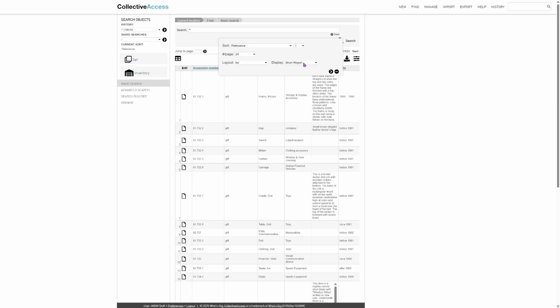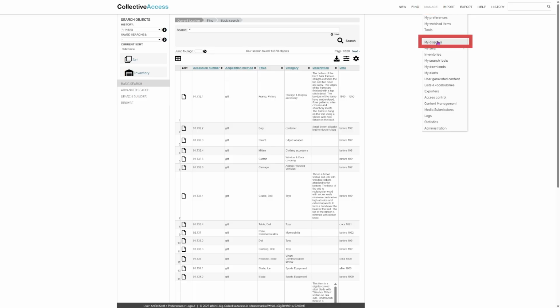If I select the short report from the drop-down menu and then click this arrow, that'll change my display to be the short report. Now only certain information included in that display is shown in my search results. For more information on these pre-configured displays, check out the CollectiveAccess Manual. If I'd like to create my own display, I can go to Manage, My Displays.